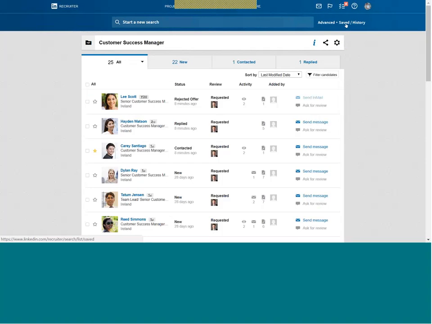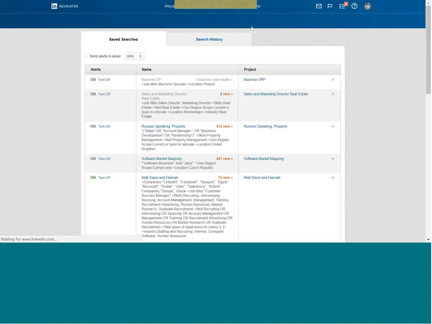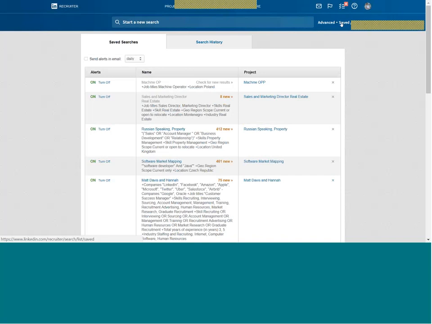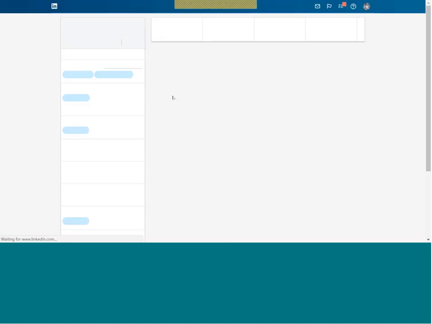Now I just want to show you a few more small things. I want to get back to my search results. So I click on saved. And these are all the searches that I saved because I want to show you how you can save a search. So I'm just going to click into any search.